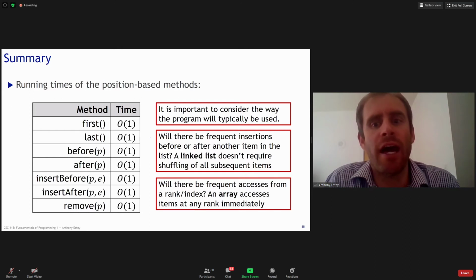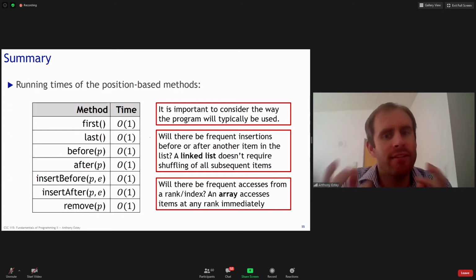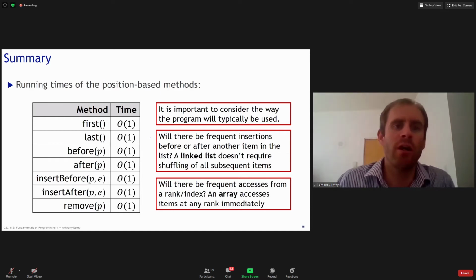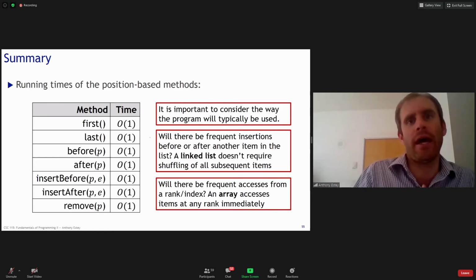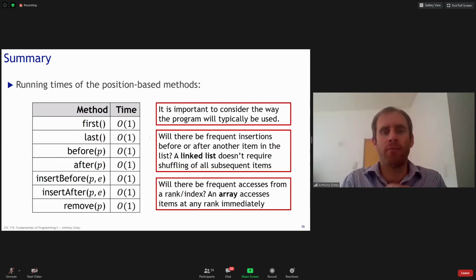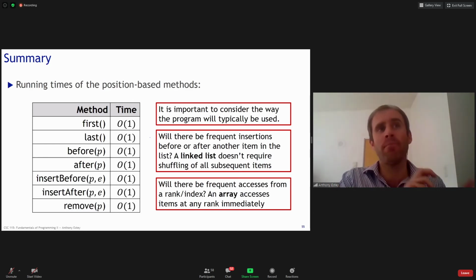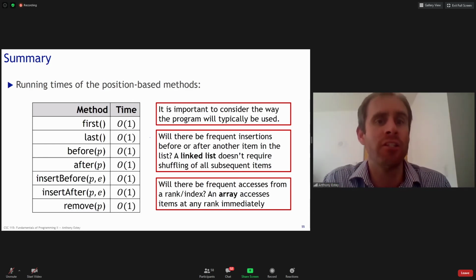And yes, I will talk about that in a second, Andy. But that's the main thing I want to get out of this review chapter: when we're developing programs, if we know how they're going to be used most commonly, that might help us in our implementation decisions.